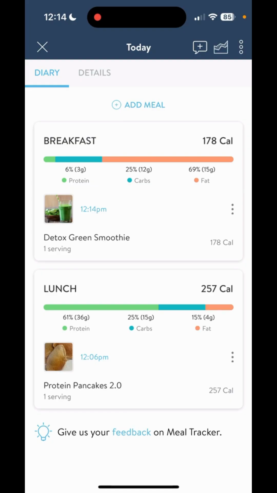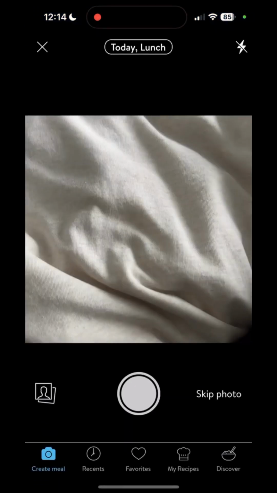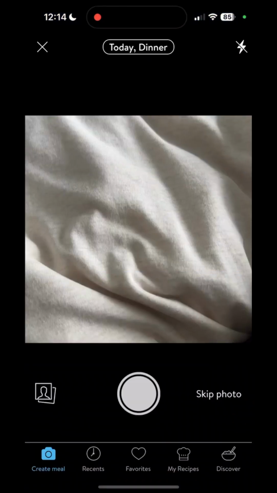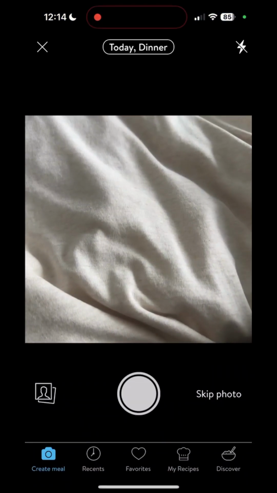Now, you can tell that both of these are recipes that I've put in here. Now, let's go ahead and add in something that is like a couple line items. So we're going to hit add meal, and I'm going to go, let's say today dinner. I'll hit apply, and then I'm going to hit skip photo or take a photo.